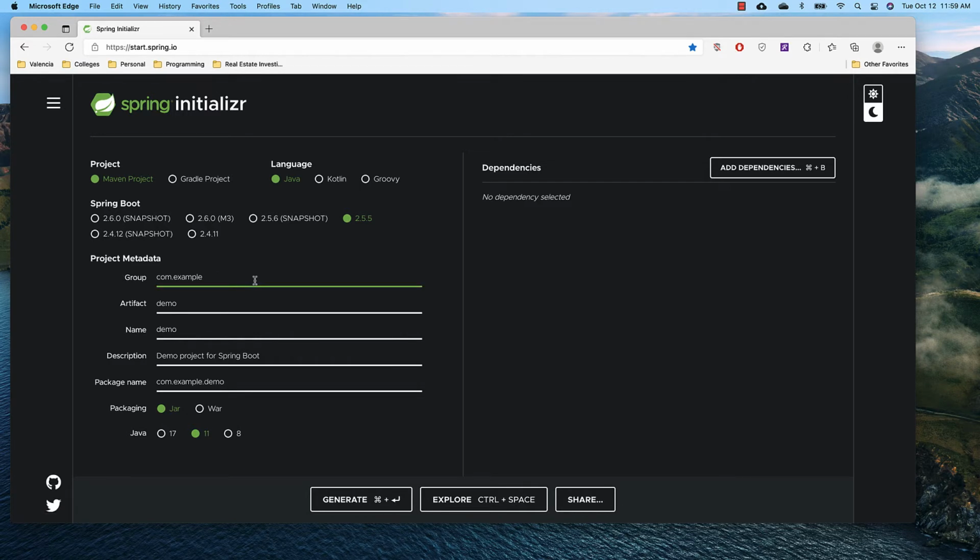The group is usually the reverse of your website. So, in our case, for something like valencia.edu, it'd be edu.valencia, or like gasai.com. So I'm just going to put com.gasai. So that's the reverse of that. This is going to be a demo, so I'm going to call this Spring Demo. And I'm going to leave that there. This seems to be fine. I'm going to leave it as a jar file.